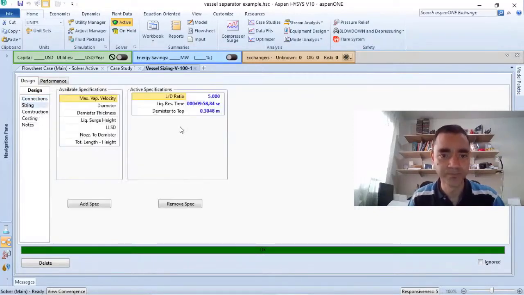If we go to sizing, we can add some specifications so that Aspen Hysys will consider them to do the preliminary sizing of your vessel. And remember that it is a preliminary sizing. Here we have three specifications activated. We have the length per diameter ratio, we have the liquid residence time, which was assumed by Aspen Hysys, and we have the demister to top, so the distance between the demister and the top of the vessel.